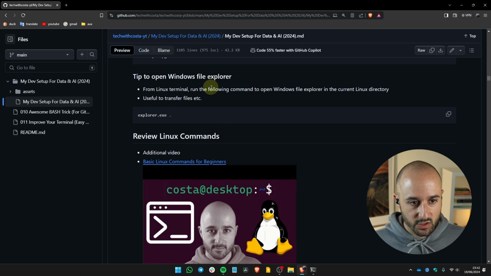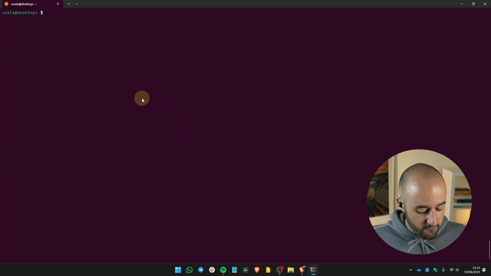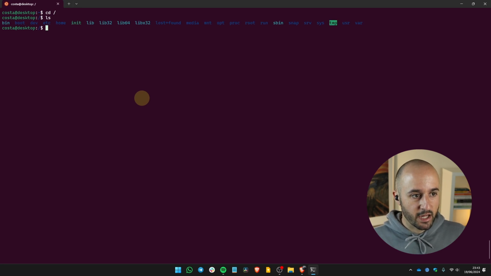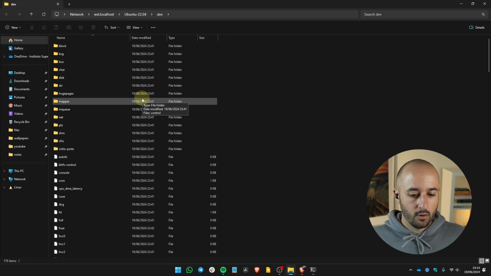Now a quick tip about Windows File Explorer. So from the Linux terminal you are able to run this command to open Windows File Explorer in the current Linux directory. This is very useful to transfer files between your Windows machine and the Linux instance. So, for example, if I go to cd / I'm on the root, then imagine I have a project inside the dev folder, right? From the dev folder, I can run explorer.exe and then a dot. And this will open my Windows File Explorer on that specific directory.